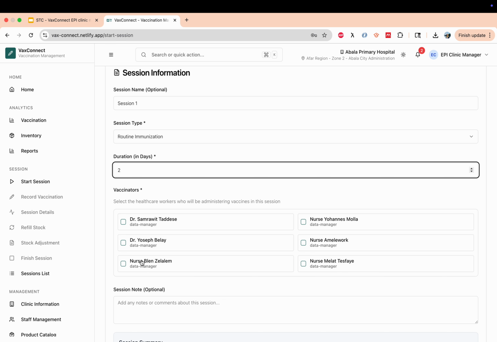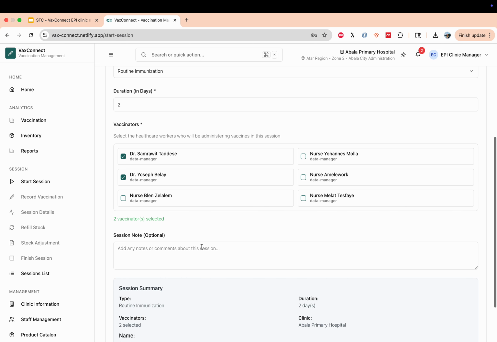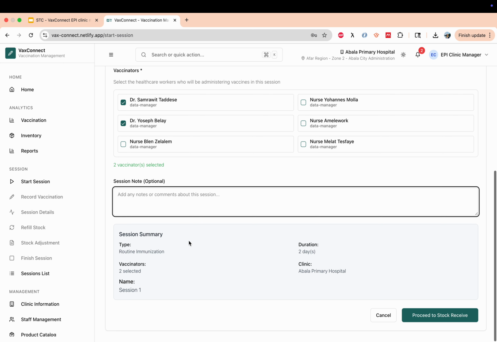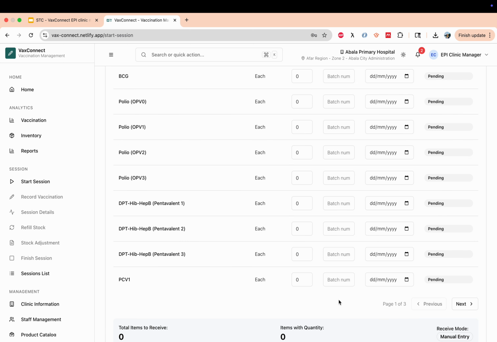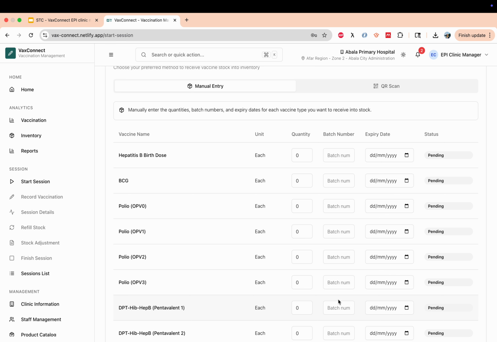And then these are health workers that have already been configured for my EPI clinic. So I can select who's going to be administering vaccines in this session. I've selected these two. I can also add notes for this session. And then once I'm done with this, I proceed to stock receive. What we're doing here is we've created a session and we are selecting the stock that we're going to be using for this specific session.